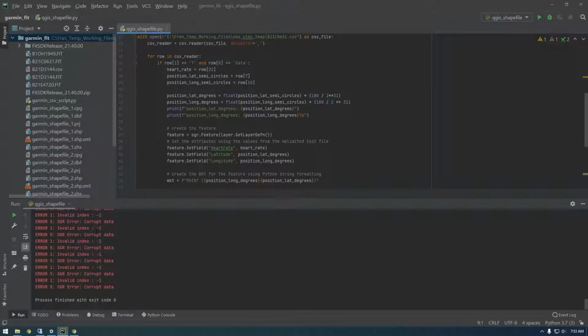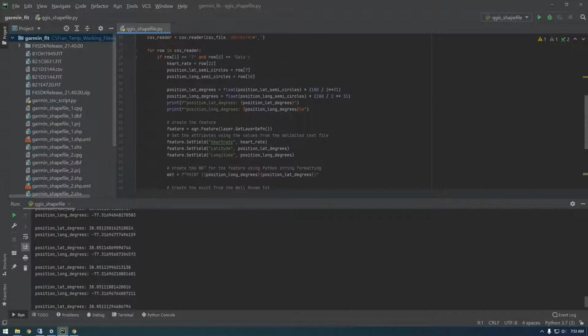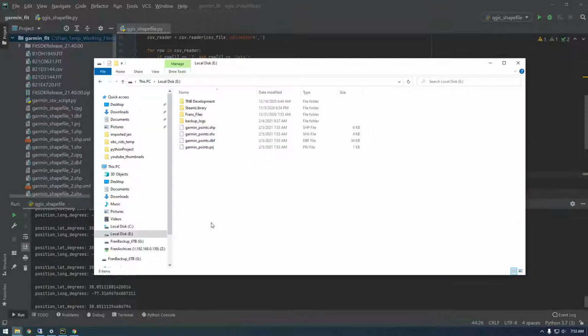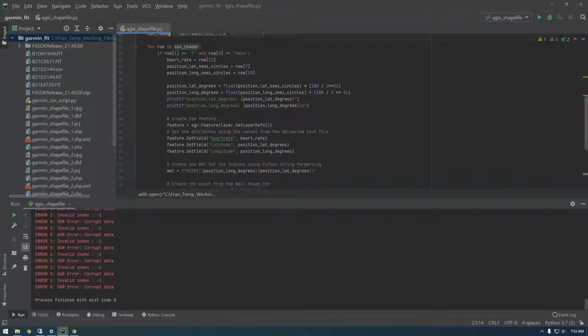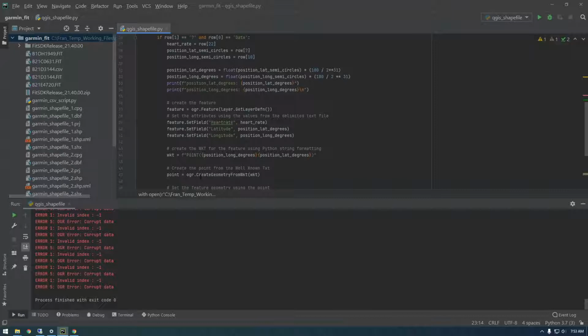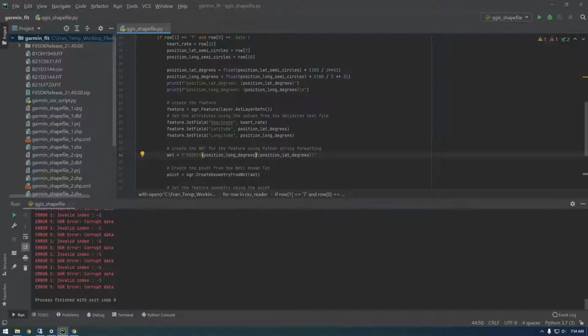Okay, corrupt data, invalid, so I'm guessing something's wrong with the well-known text. So I'm going to get rid of this space here. Actually, I have a feeling we don't need that. We see it created the shapefile, which is good. No, something is not correct with that. Let me look at this. I think we need a space here. See, it's very, very finicky.